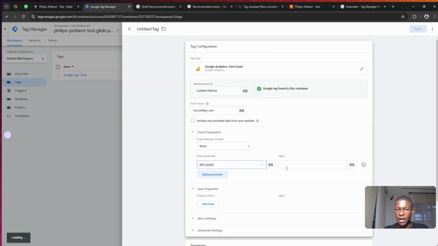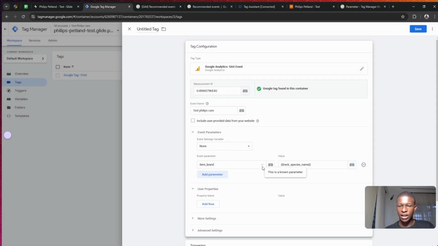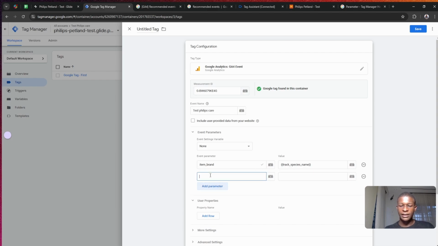I'll use item brand, and my item brand here would be my variable, which would be my track species name, because this is like a brand: cats, parrots, dogs. That's the idea. I'm going to select that. You can see it's marked with a check because this is a known parameter. So imagine if I did select a new parameter and I called this track bridge. Now, I am unsure if this would work. I mean, it should work, right? It just really depends. But it's not preferable; it's better to follow a known parameter.